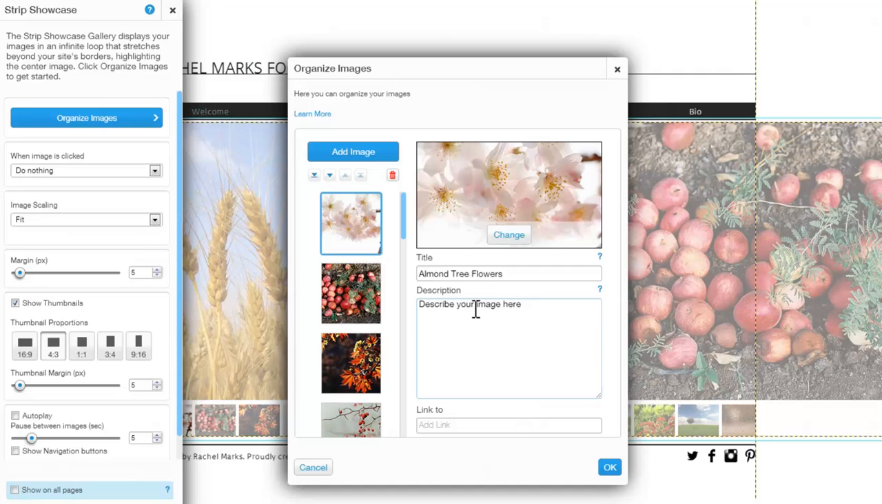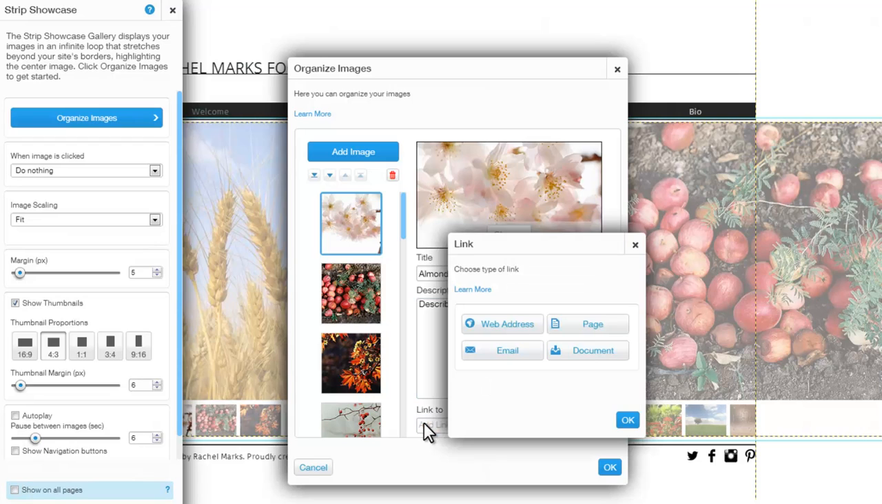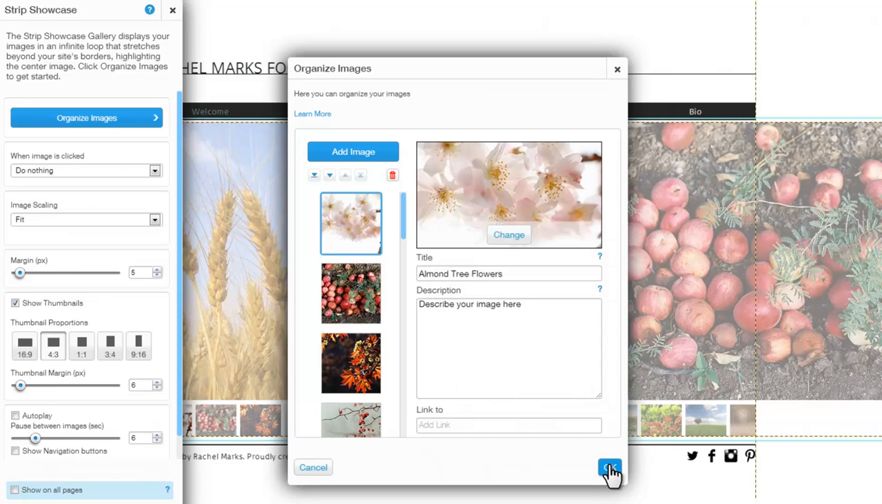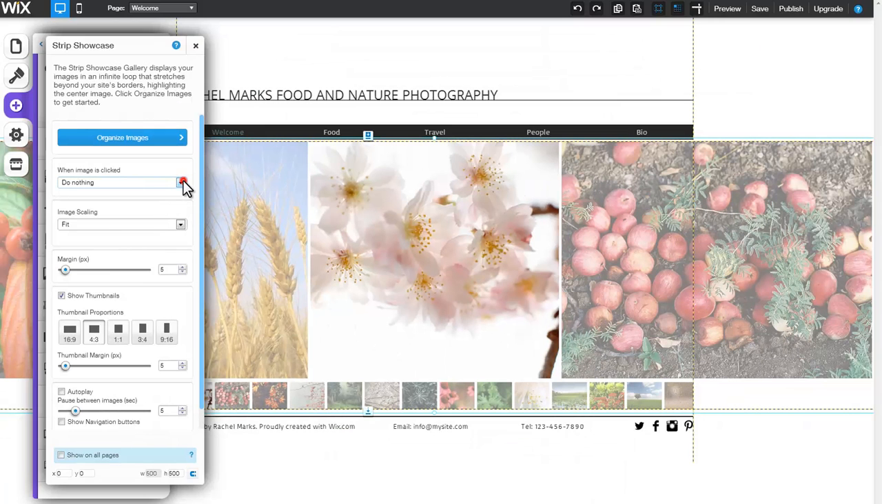You can also fill in a description for each image, which will be visible in expand mode. Lastly, click here to set up a link for an image. When you're done making your changes, be sure to click OK. Now, select what you would like to occur upon clicking on an image.